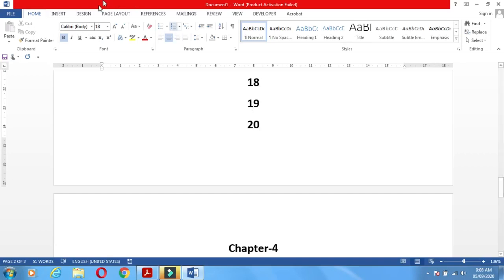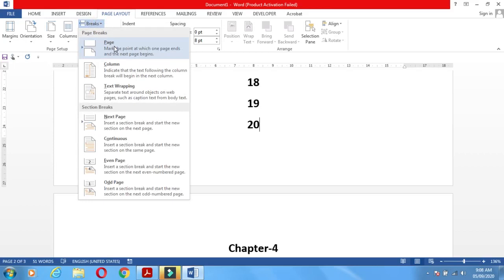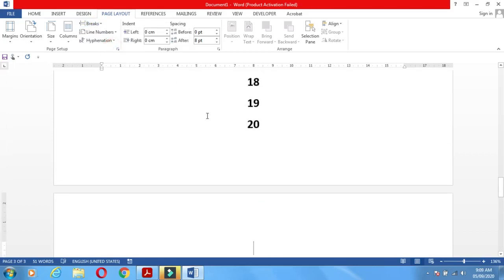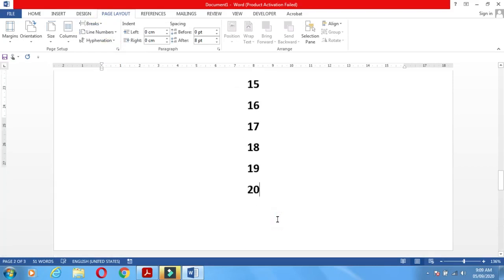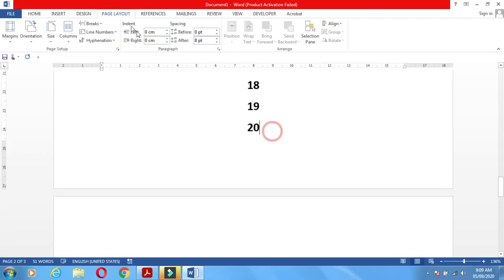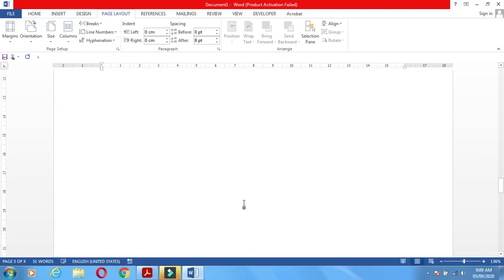what we do, we go on the page layout, and we click on the break and we insert on the page. Automatically the blank page will appear on the next page. Here see, the page break appears between the chapter second and chapter 4. Here this is the blank page, and here is the page second.